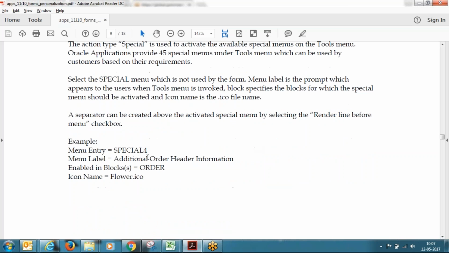Example: menu entry Special 4, menu label Additional Order Header Information. Enabled in blocks, this is the block on which we want this to be enabled. And icon name flower.ico, that needs to be checked.